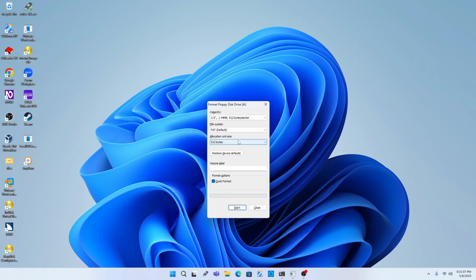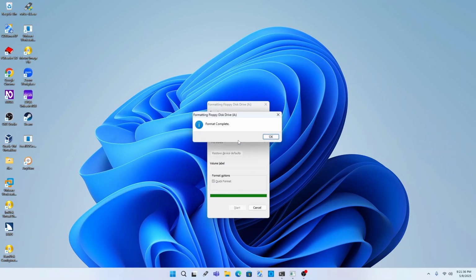Format floppy disk drive A. Dialog. Start. Format options: quick format not checked. I do want quick format. Capacity 3.5, 1.44 megabytes, 512 bytes, file system FAT. Default. It should work for Windows 3.1. Start format. OK. Formatting floppy disk drive A. Format complete. OK. There it is. Format complete.